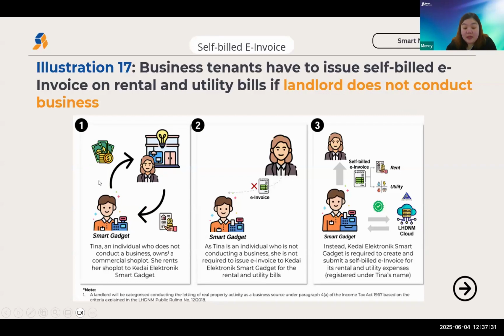Example, you are the smart gadget. Now Tina is your landlord, your owner. So you rent the kedai from this owner, but this owner, this landlord, does not conduct any business.